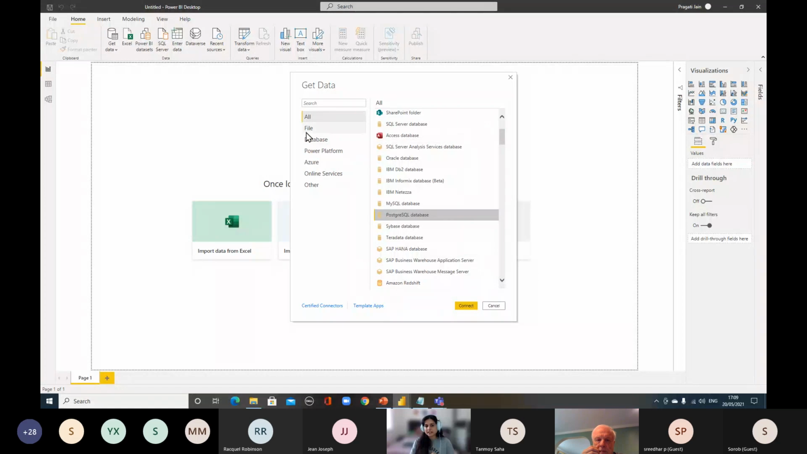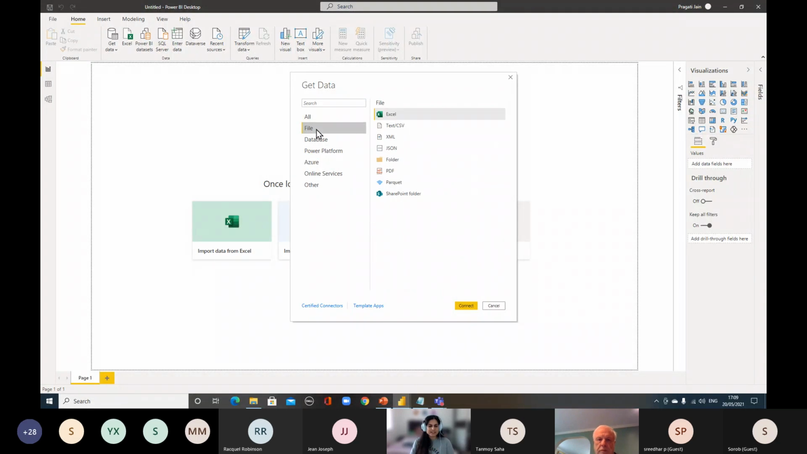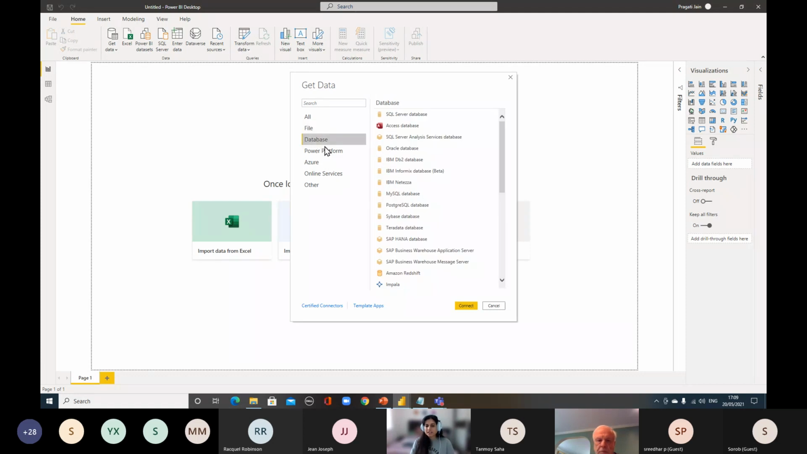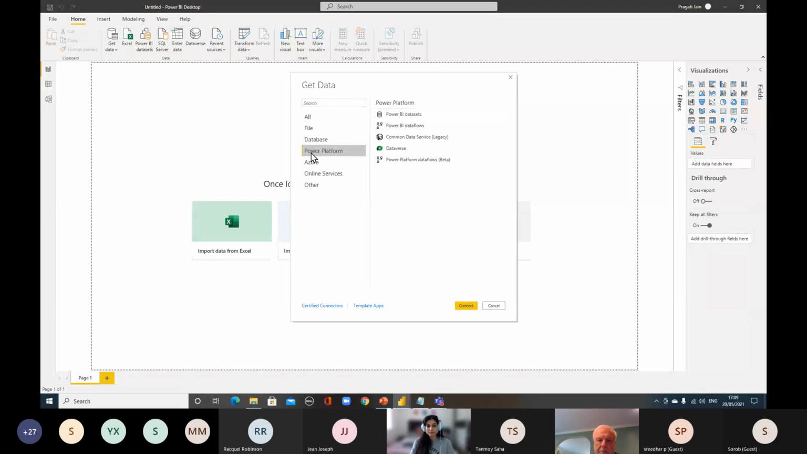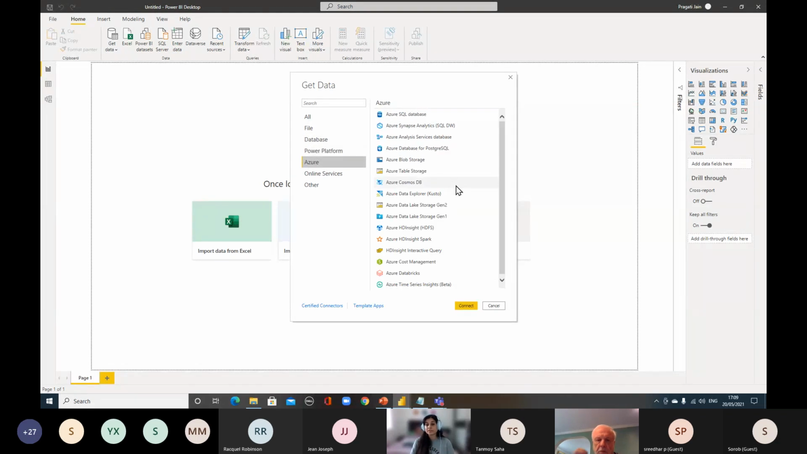On the left, these connectors are grouped into different categories. If I click on file, I see all the different kinds of file support in Power BI. If I click on database, I can see different kinds of database connectors. Then there's a Power Platform connector, and Azure, which has a lot of support. There are also online service connectors like SharePoint Online List, and Other, where you can bring in web URL data. For this session, I'll be sticking to simple Excel and CSV files.